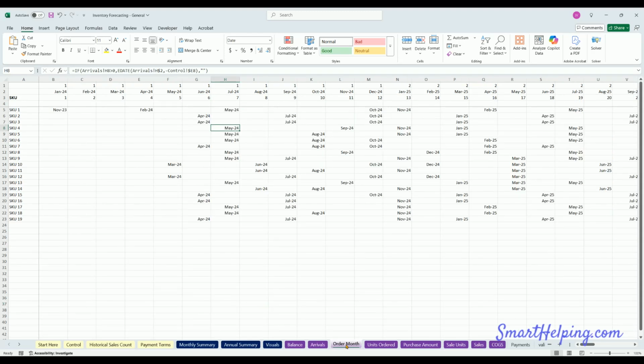The main logic that this model does that's so nice is it looks at how much you're going to need, and then it tells you the month you need to order in order to have enough inventory to last you until you're going to run out based on your future sales. And then it also accounts for payment terms, so it can tell you how much cash you're going to need over the next.